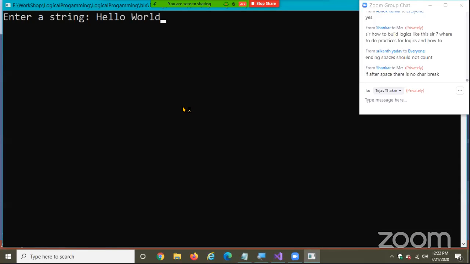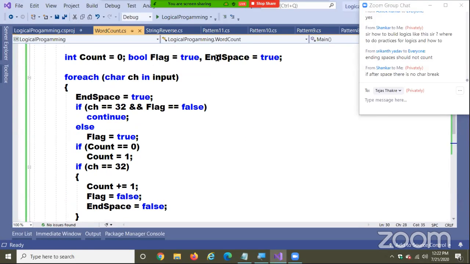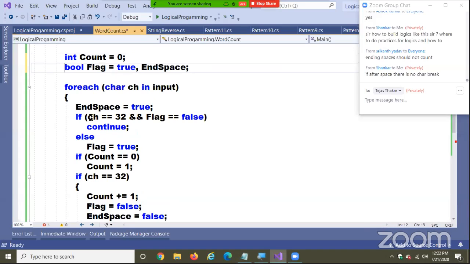Hello, void space. Got it? See? Did you understand? What did I do? I took one more variable here. End space is equals to true. I have taken one more flag variable, end space. Okay, watch it. What is the value I gave to the end space initially?